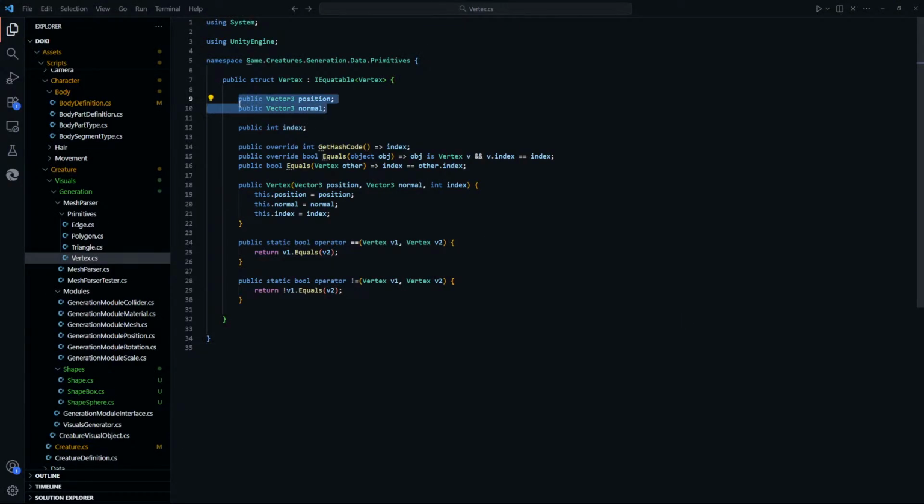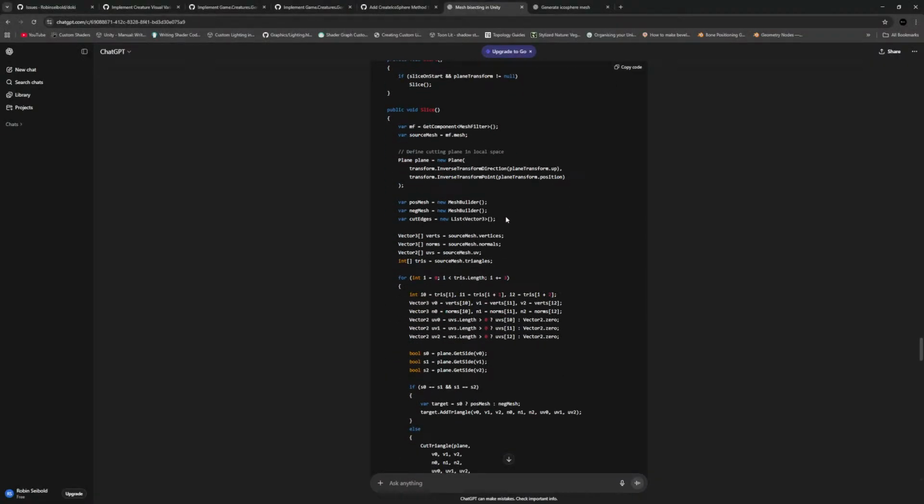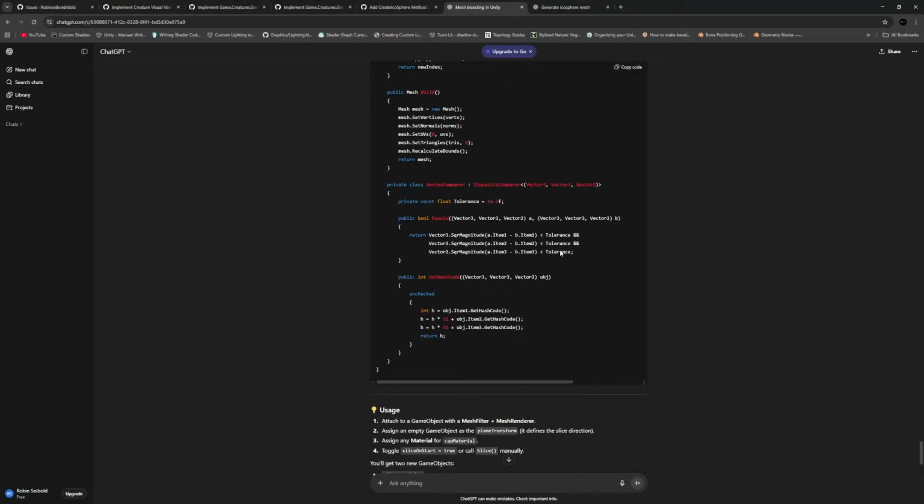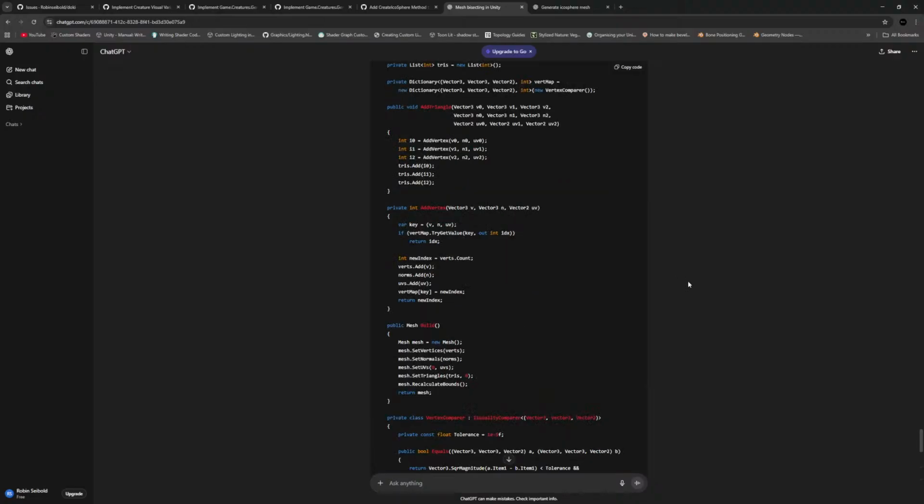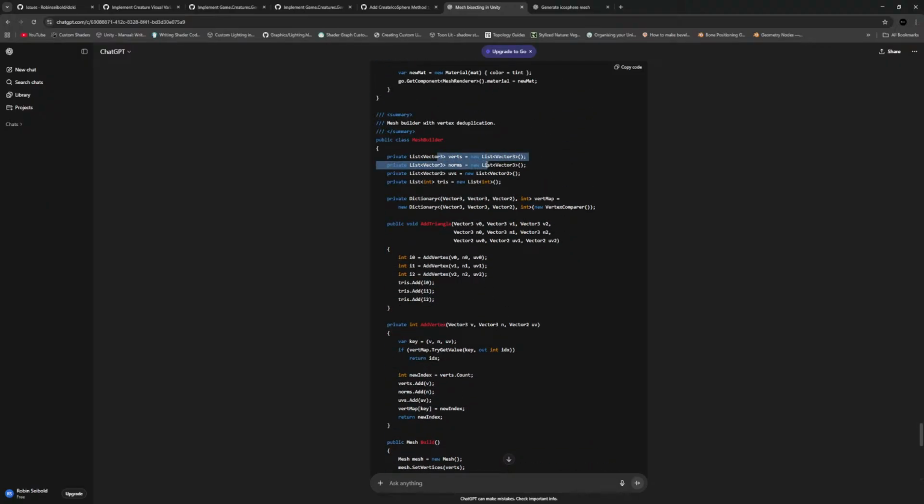Although we do need UV and color here eventually, I think. What does this one use? UV and... verts, norms, UVs, triangles. Okay, we only need to add UVs. Okay, fuck it. We're gonna do it. Instead of mesh builder, we'll go with mesh parser. Yeah, mesh parser is fine.